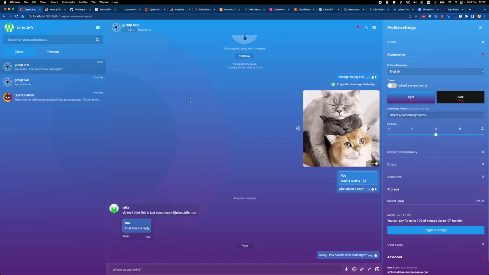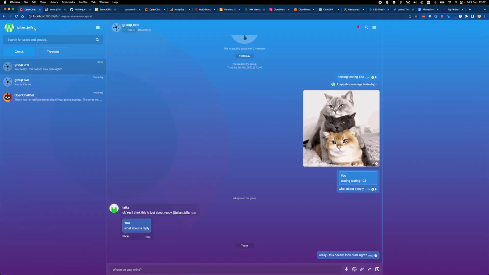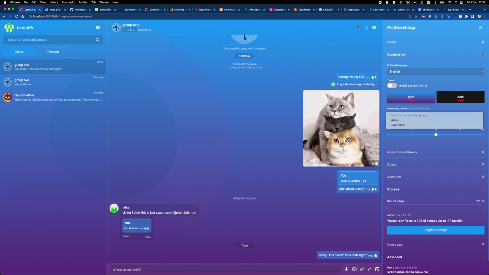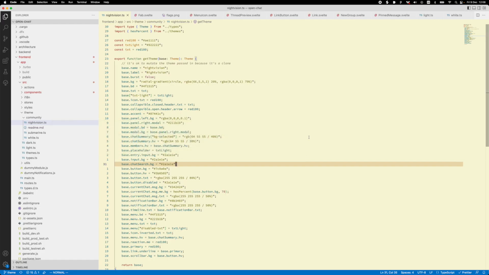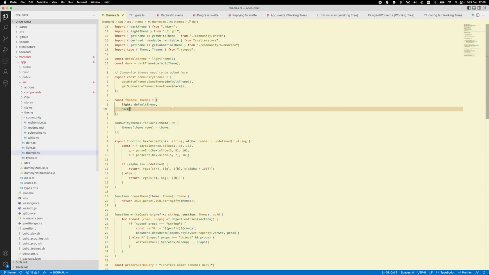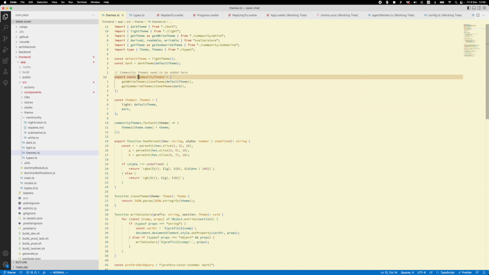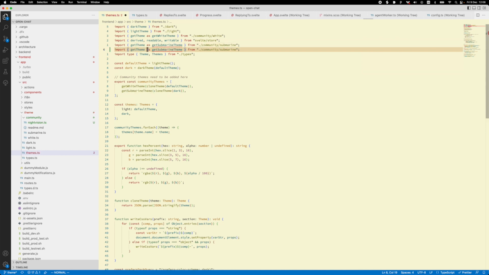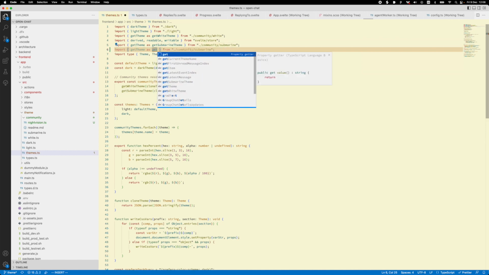So as it stands, we aren't going to see anything in the list except for the ones we've already got. So we've got some wiring that needs to be done to get this to take effect, and that's done inside this themes file. You can see here we have a list called community themes. And that's where we're going to need to add our new one. First thing to do is to import it. So let's copy one of these import statements, call it get.